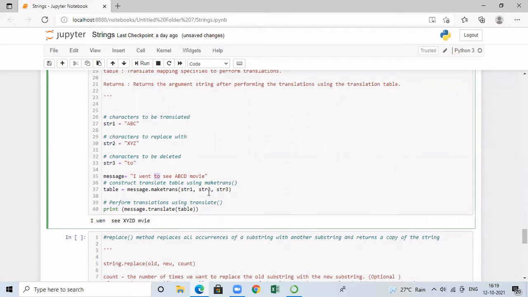So with the help of this function, we can perform the translation. This is useful when we want to perform methods like encryption. So in encryption, instead of sending the message as such, we'll be replacing a set of certain characters with another set of characters. To do that, we can use these two methods.